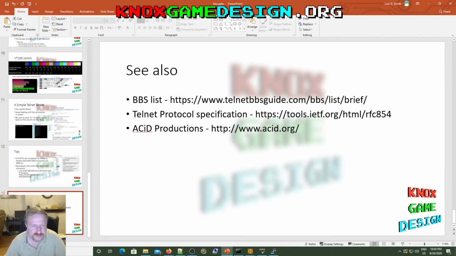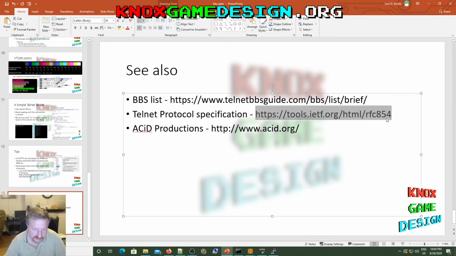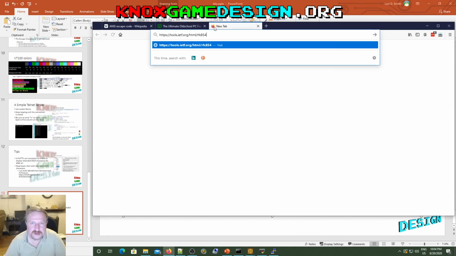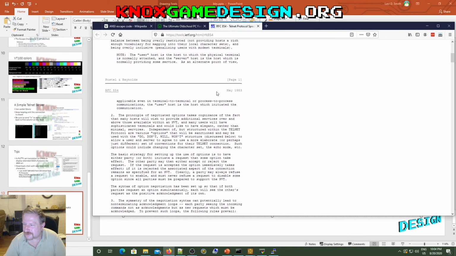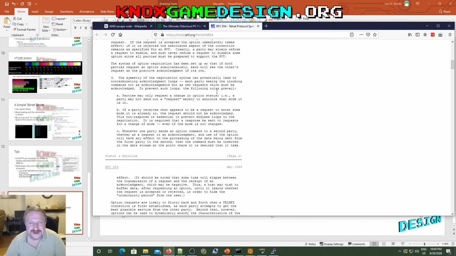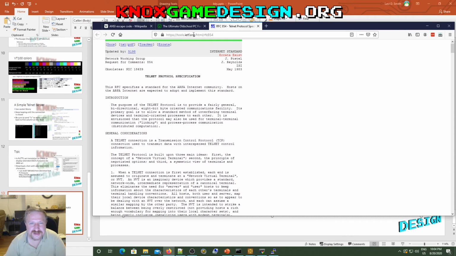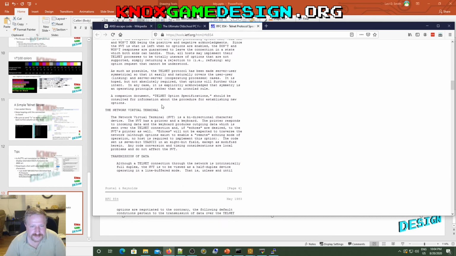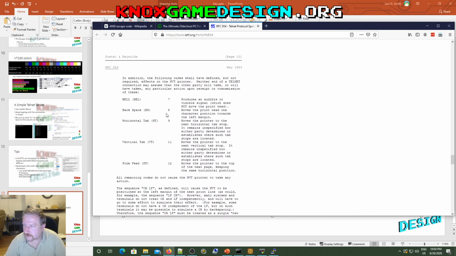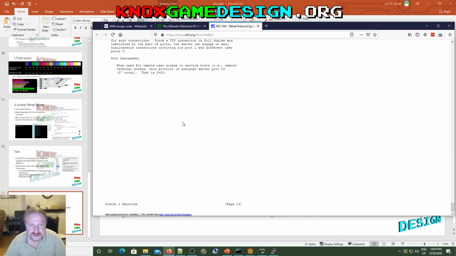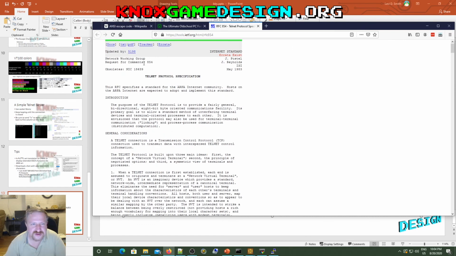I'll mention some tips, and you can actually get the specification for Telnet right here. If you really want some reading material, you can go to tools.ietf.org, and this is the official standard for Telnet. You can know all the details. A lot of these were under what's called an RFC, request for comments. You can see this was defined in 1983. So this is pretty old stuff, but it's pretty cool that you can still use it today.